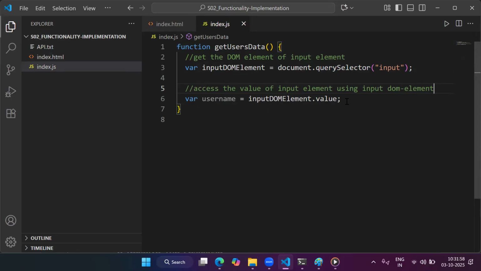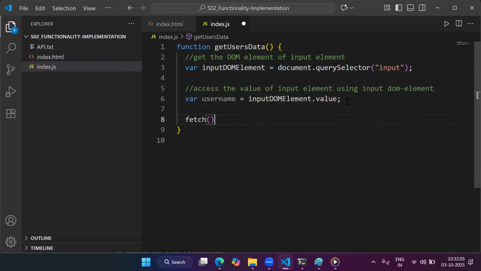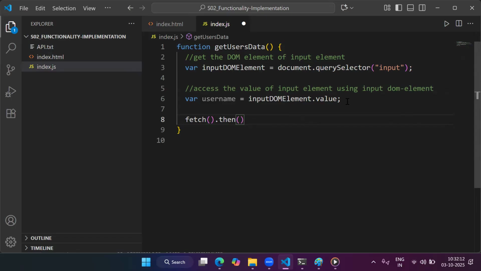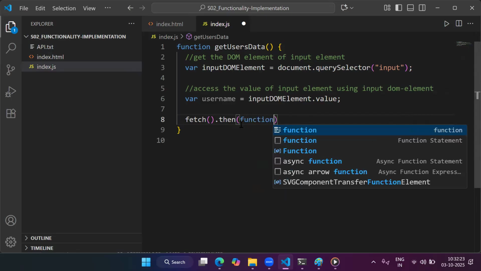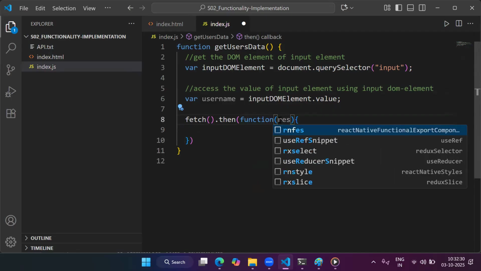Now, once we have the value, we have to send the request. To send the request, we have to use fetch. Now we know that fetch returns a promise. So to handle that promise, we use then. But whatever data we get in the promise, that is in the binary format. We have to convert that into JSON format. So for that, we have to define one callback function here. And this callback function will have one parameter where we are going to receive the data.